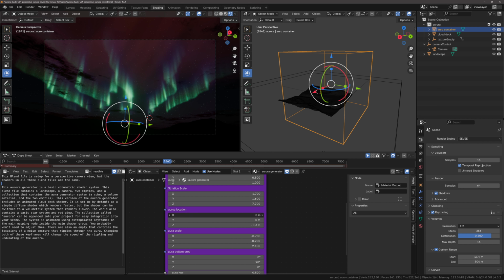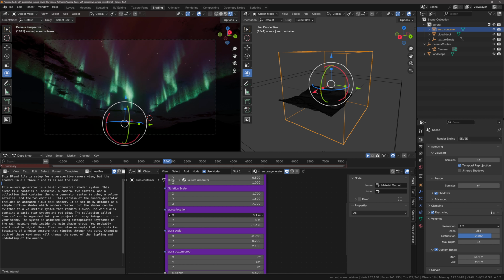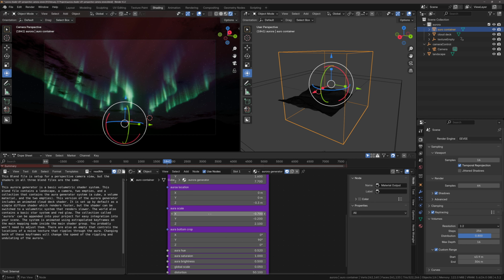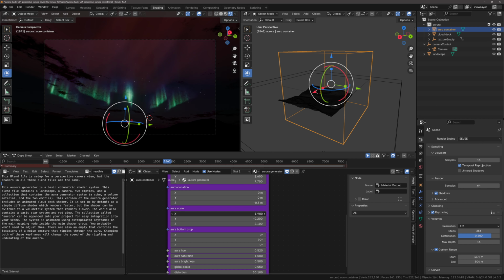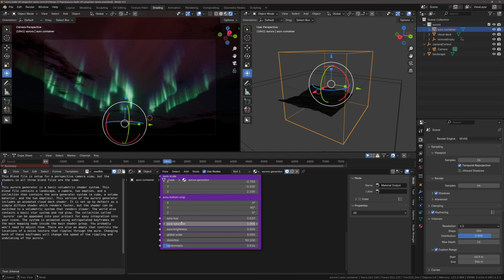The Aurora location, if you scrub that around, what that is generating is the mask that shows where the noise is appearing and hiding. So you can think of it more like a vignette that hides the noise, and that's where it's going from. And then changing the scale, that's the same thing. It's the size of that mask that causes the Aurora to blur or fade away in the view.